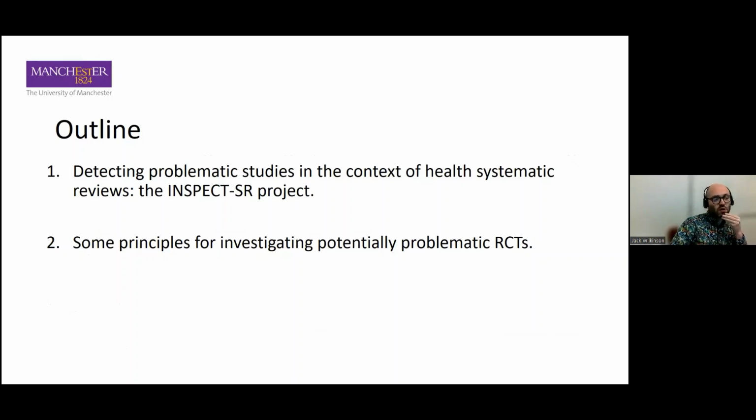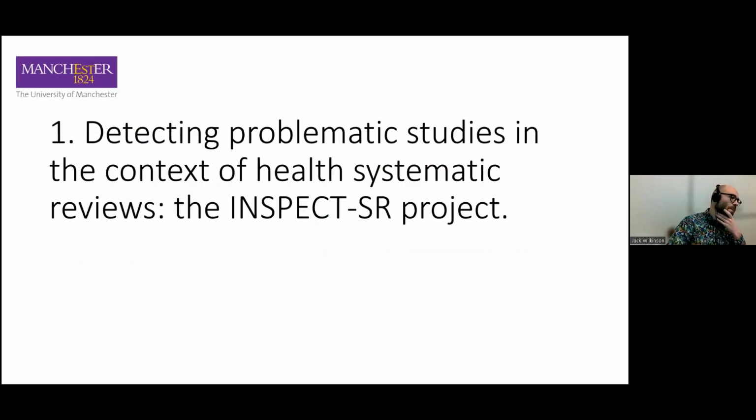This talk has two parts. First of all, I'm going to talk about detecting problematic studies in the context of systematic reviews, and in particular, I'm going to introduce you to the InspectSR project. In the second part, I'm going to describe a few of the principles that we can use when we are investigating potentially problematic RCTs. I'll show you just a couple of the kinds of checks or methods that we can sometimes use when we're doing these investigations.